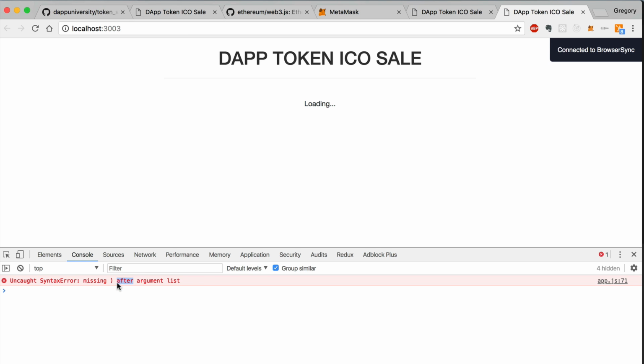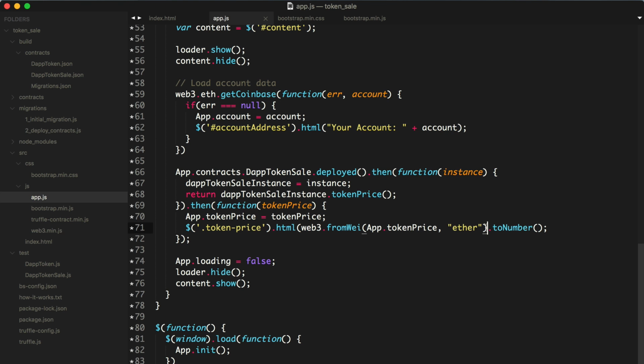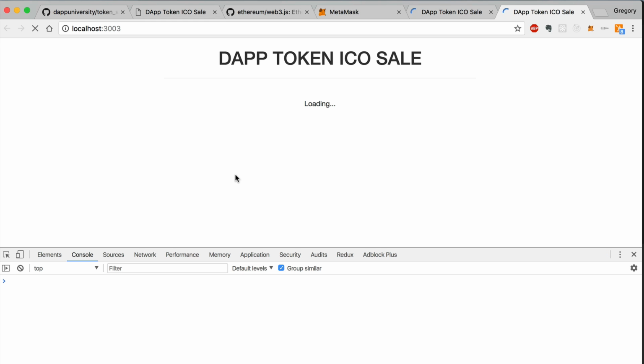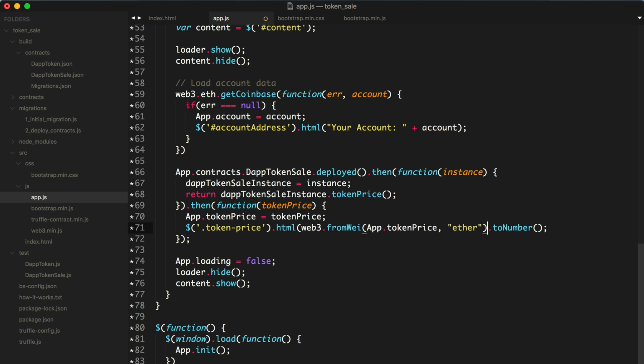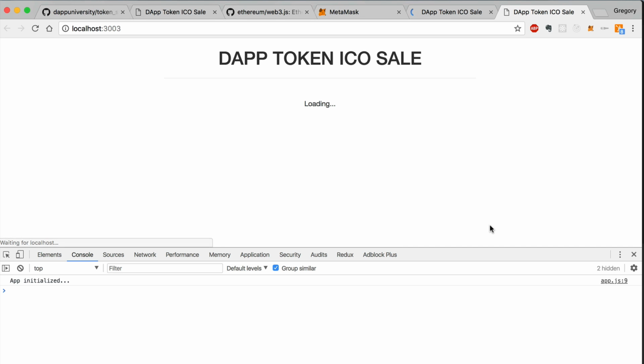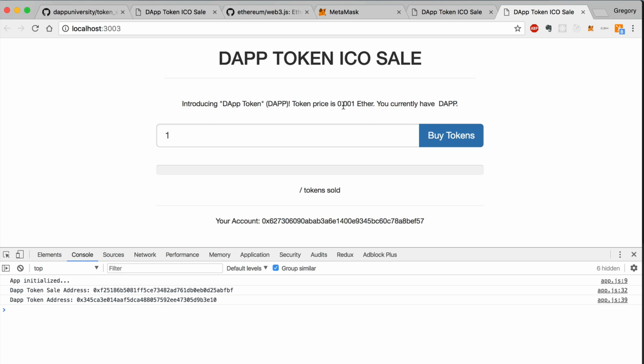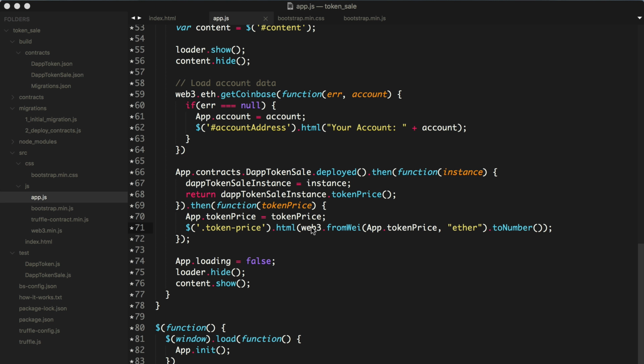Uh-oh, syntax error. Looks like I'm missing a parenthesis here. All right, let's see. HTML toNumber is not a function. It's because I called it too early. Sorry. So you want this here. All right, boom. It worked. So now the token price, we're actually reading this from the smart contract. Token price is 0.001 Ether, which is what we expect. It's not this big, long bazillion number that we see from Wei. All right.